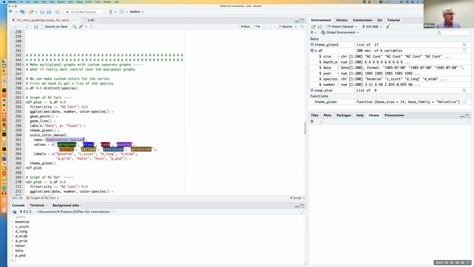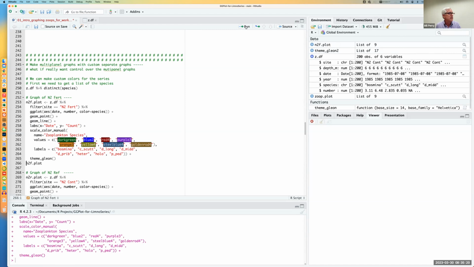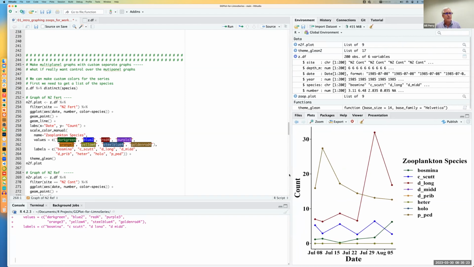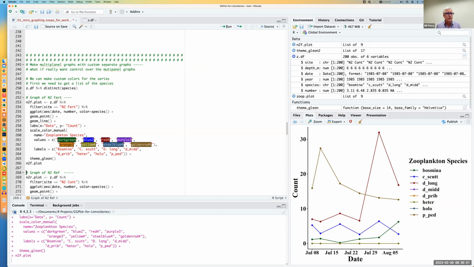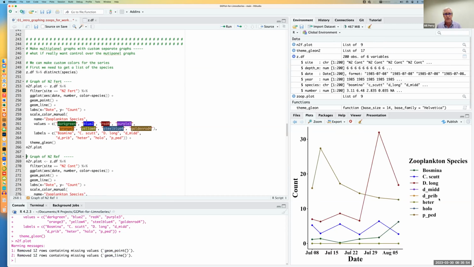If we didn't like Bosmina with a lowercase, if we run this, oh, I've got theme Gleon twice. Let me fix that. If we run this, we get a plot that now has a lot of different colors. A journal probably wouldn't like lowercase Bosmina without it being italicized. So down here, you can retype this as Bosmina C period, with a capital C, without the underscore. You could type in Daphnia period space, with a capital D. So you can rename these labels any way you want, and it comes up over here.